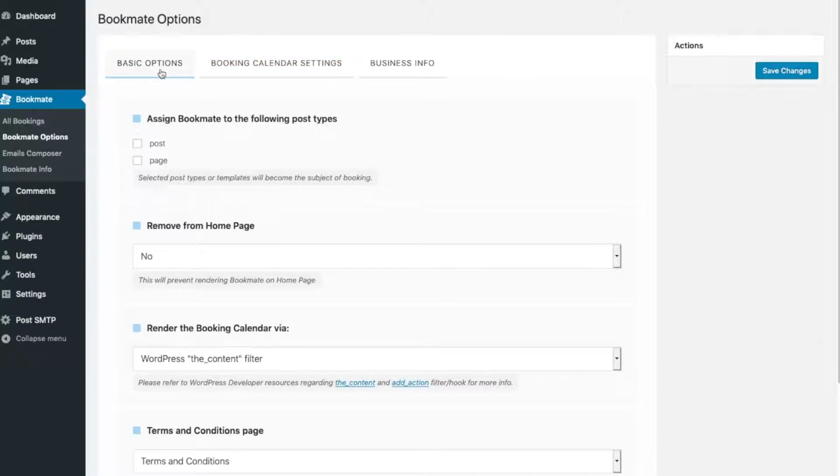Let's start with basic options. With Bookmate, the subject of booking can be any post type available in your WordPress installation, be it a built-in or custom post type created by the third-party plugin. Bookmate recognizes all of them and allows you to turn them into the subject of booking. So here's the list of currently available post types. I have no third-party plugin installed that possibly registers new custom post types, so I'll simply assign Bookmate to default post type. This is the page post type, okay?